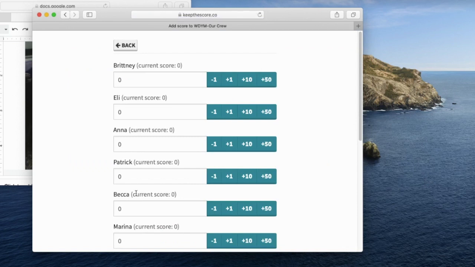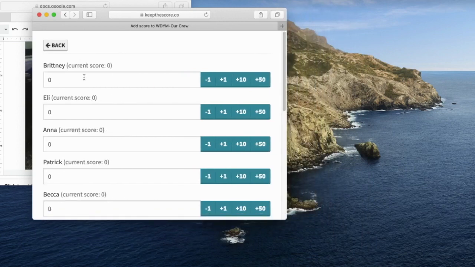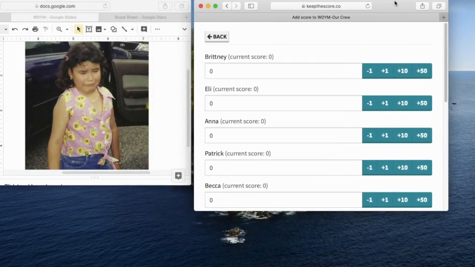Okay, and then you're going to go to Add Scores, and it's really easy to add the scores. Just plus one, plus one, plus one, plus one. Ready to go. And you can set this up also once everyone joins your Zoom meeting.